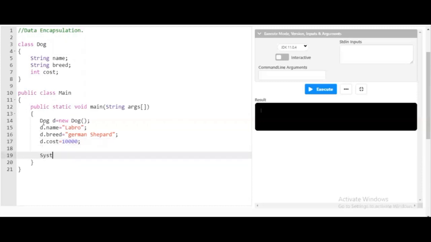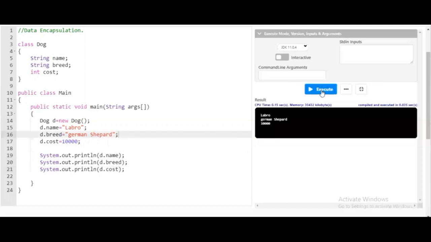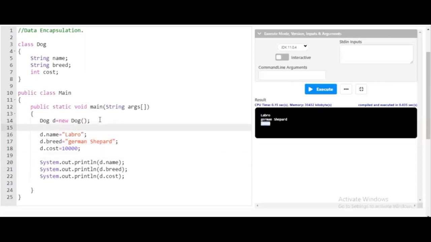So what I will do, friends, is try to print all the things. Let's see if this output will surely work or not. System.out.println. Okay friends, let's copy this three times as I declared three variables: D.name, sorry friends, D.breed, followed by D.cost. Okay friends, when I try to execute the program, you can clearly see here that I successfully printed the name of the dog, followed by the breed, followed by the cost.